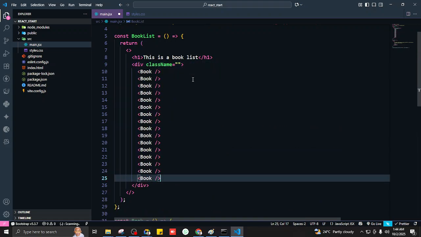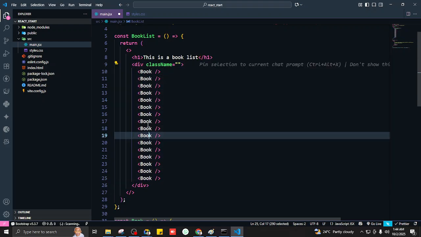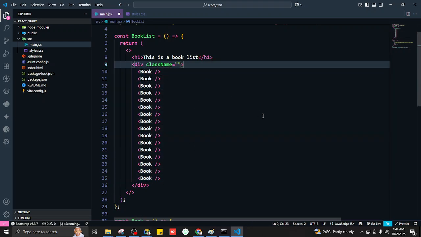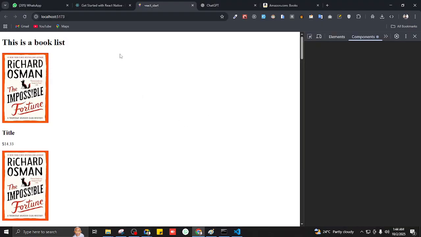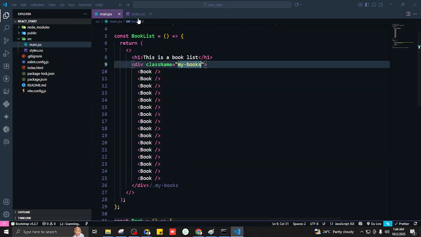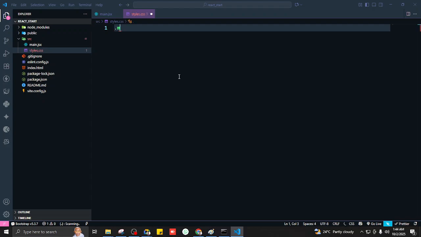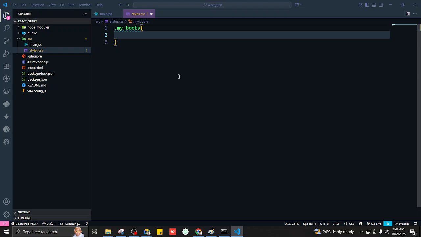Okay, so inside this div with className I'm going to have all of these books. Let's give it a class of, let's say, my books. I want to call this inside my style, so I'm going to say my books, and what I want to do is I want them to be in a single line. How do I do it? How do I make them go side by side?